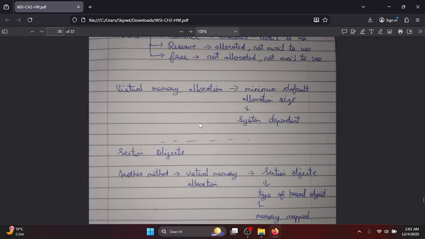Now, when we talk about this virtual memory allocation, it has a specific property which says that it has a minimum default allocation size as per the system. Like when we see the example later in the other PDF, we will see that when we try to allocate a space of 1000 bytes, we were forcefully given a 4096 byte space. Why? Because the minimum default size was 4096 bytes. Therefore, we cannot give less space than the default set.